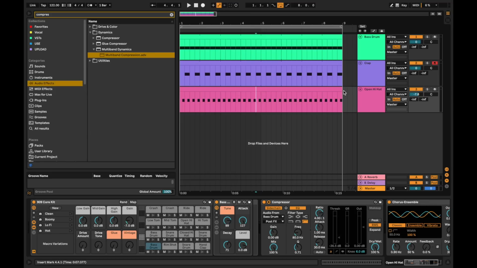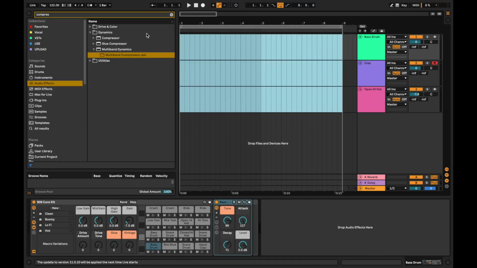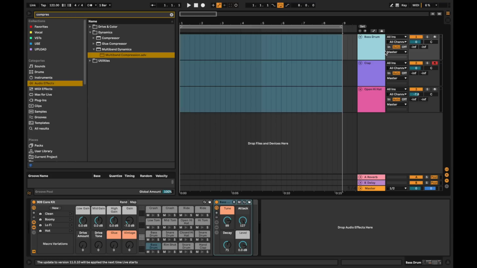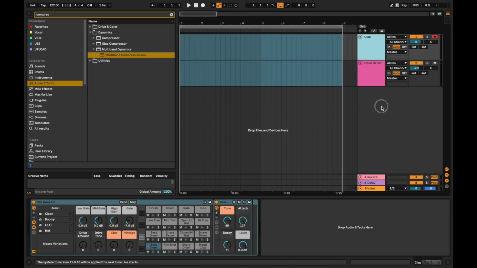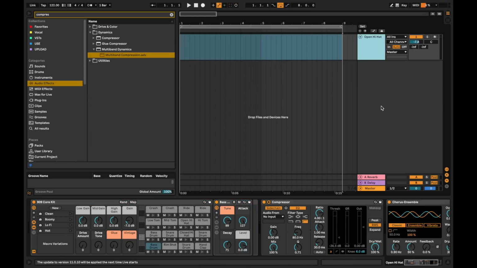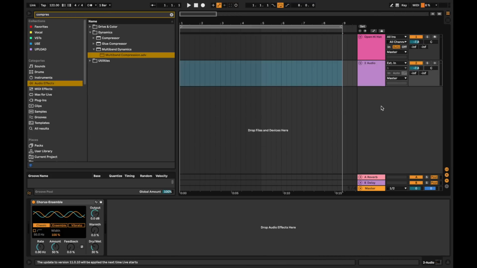So we've made a drum groove with MIDI. We're now going to use audio. So we're going to delete all of this. Now we're going to press Command T to make a new audio track.